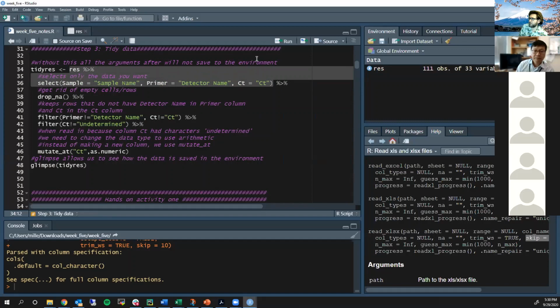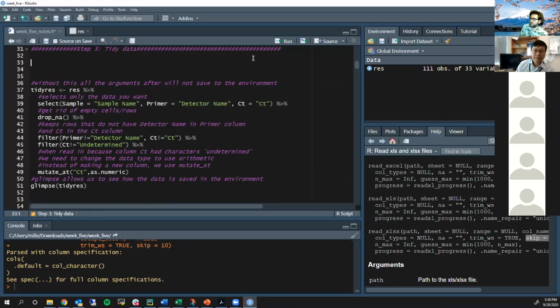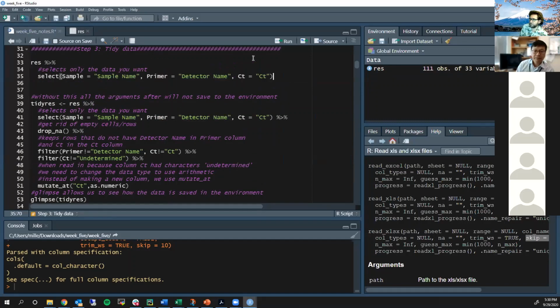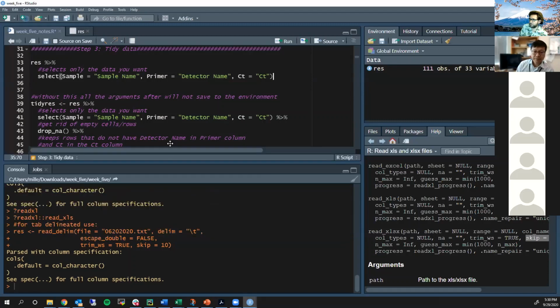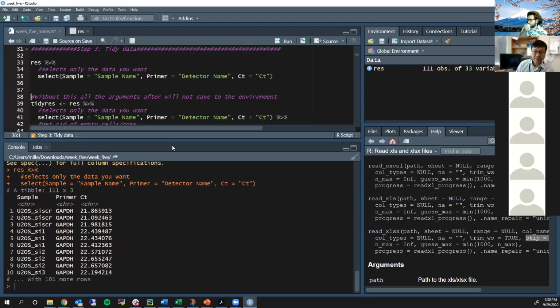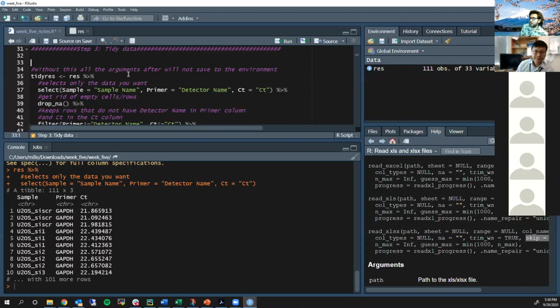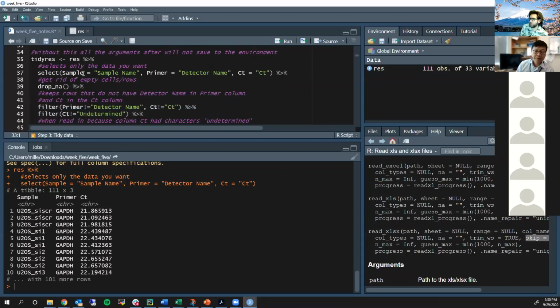So if we just take this part by itself, let's see what that does. We can see here that it's taken our sample name column and renamed it as sample, it's taken our detector name column and renamed it as primer, and then it's kept the CT column. And we've only kept these 3 columns. We got rid of all the other columns.